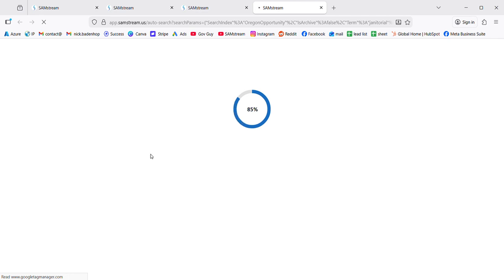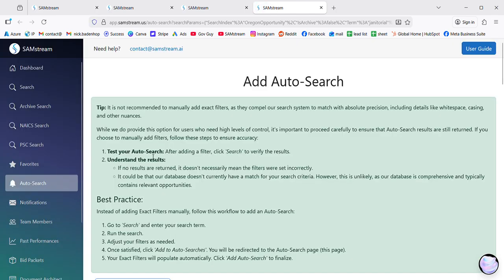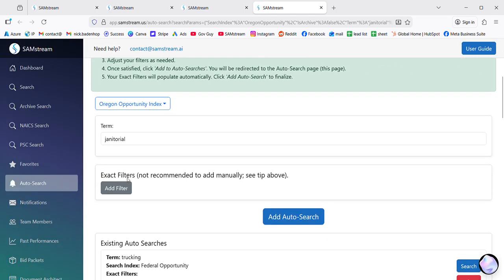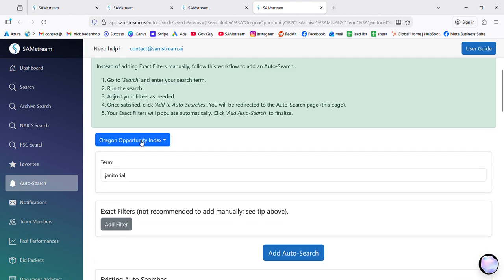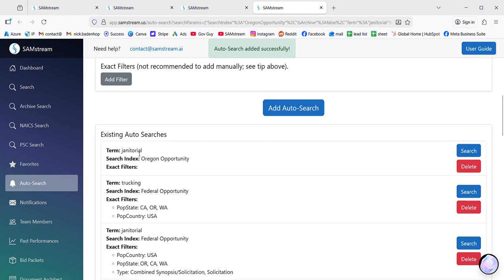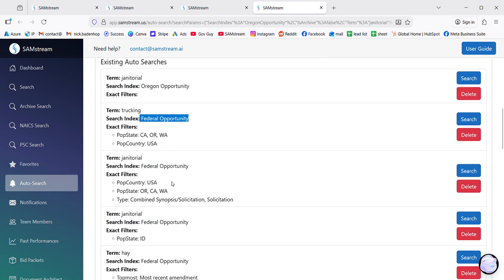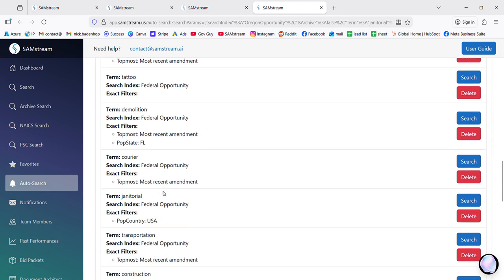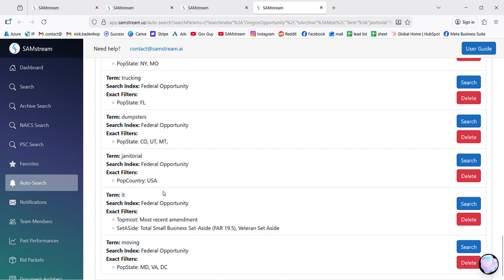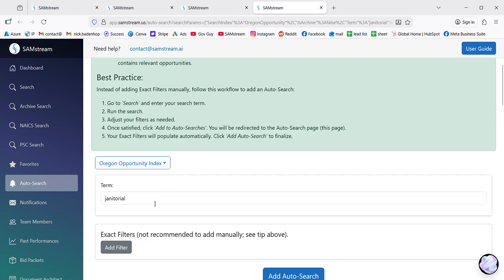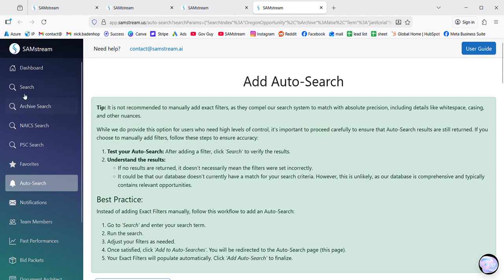Now, we've only got 3 states set in there right now, you guys. It takes a minute to get all of that code written, but we are adding more states as we go, so look out for those. So once again, we've got Oregon, janitorial. I'm going to hit add to auto search, and you can see this is different. It's Oregon opportunity. This is federal opportunity. So we can go through, we can add California, so on and so forth, and you can add as many different industries or keywords as you want to in here, and you will get notified about those through your notifications.